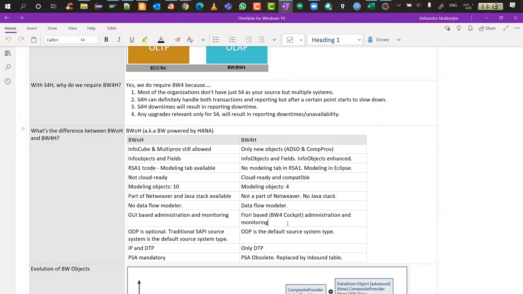Fourth reason, ODP, operational data provisioning. The ODP concept is the default for the BW for HANA source system. ODP can definitely be enabled for BW on HANA. I'm not saying it is not possible, but you will have a lot of issues. It is not fully matured in BW on HANA. You have to install a lot of SAP notes, including correction instructions, and it will not be as seamless to use ODP as it is with BW for HANA, because for BW for HANA, that is the default way to extract data from the SAP source systems.